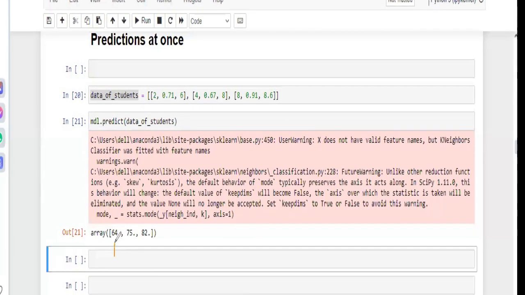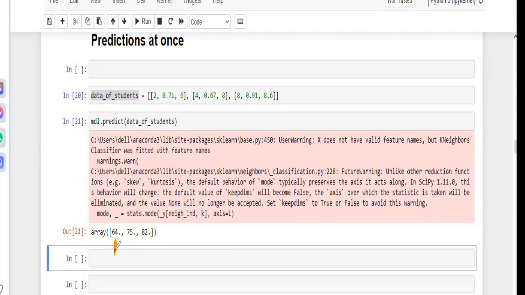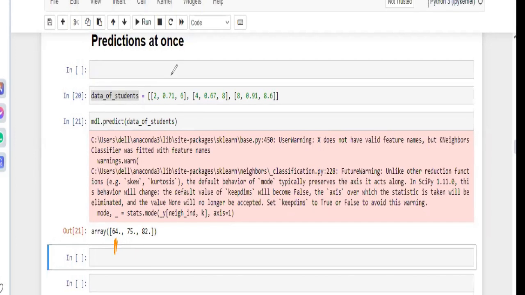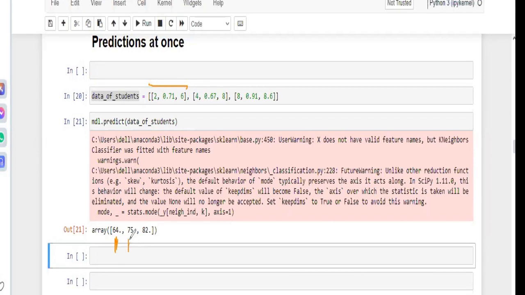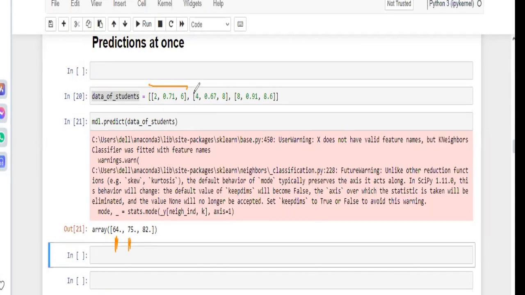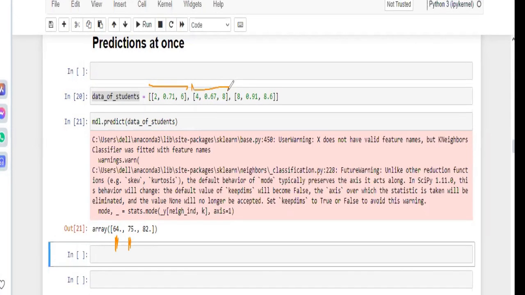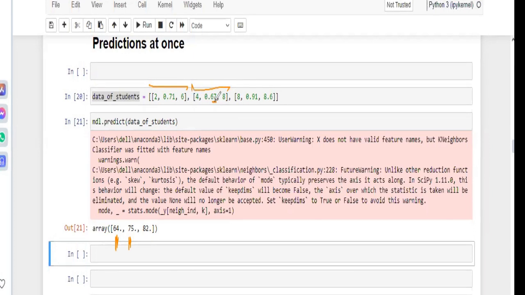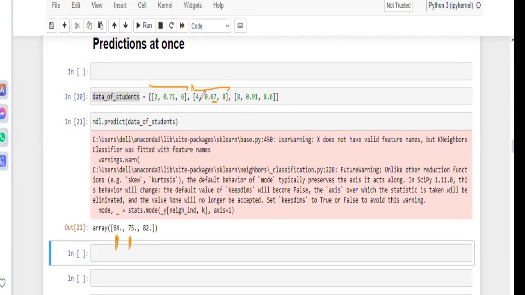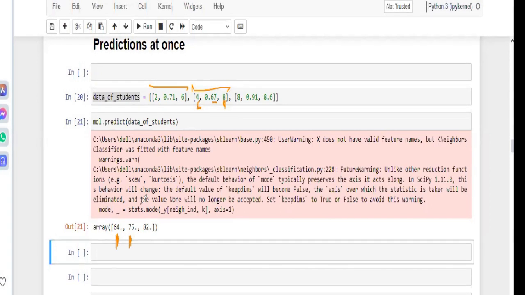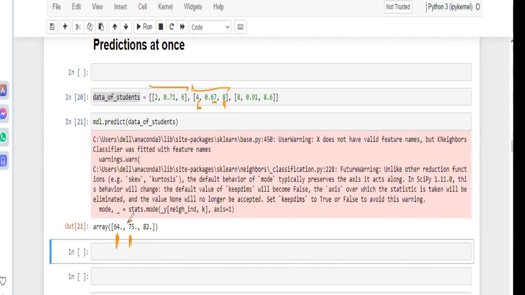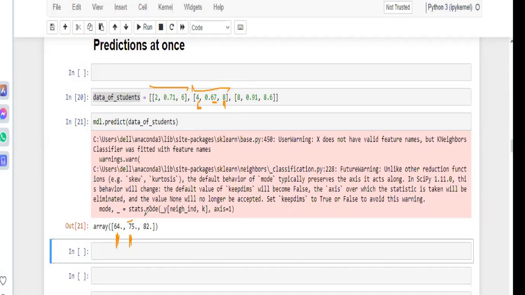For the first data point, it is saying that this student with this record will score 64%. And the next student will score 75%. This student with this record, his previous marks weren't good, but according to his study hours and his class performance, our model thinks that he will perform 75%, which is quite good.